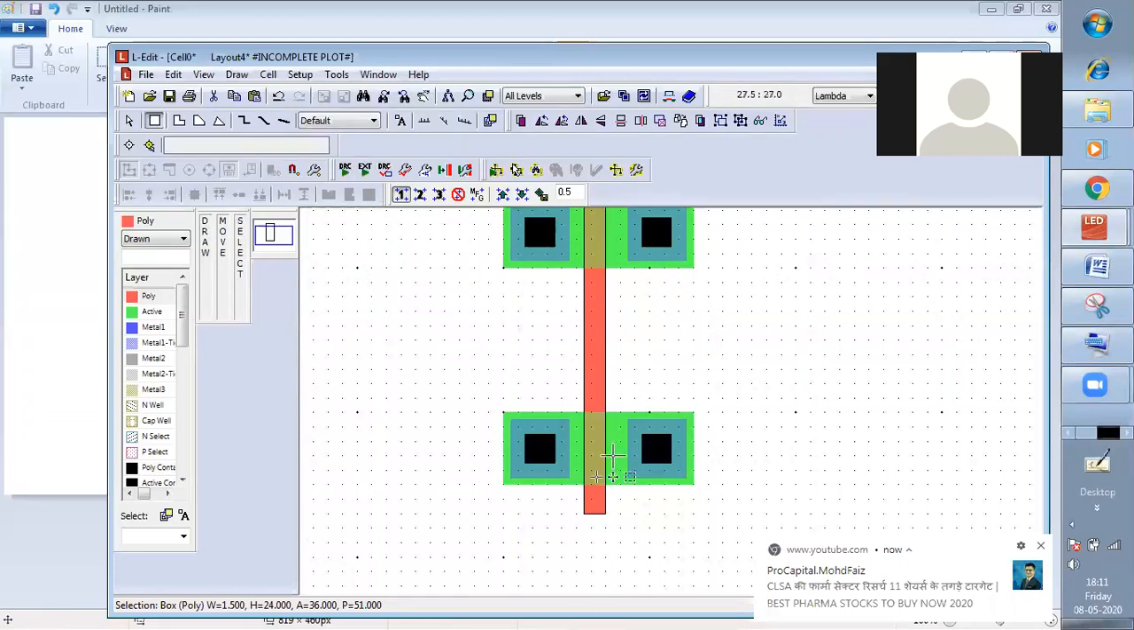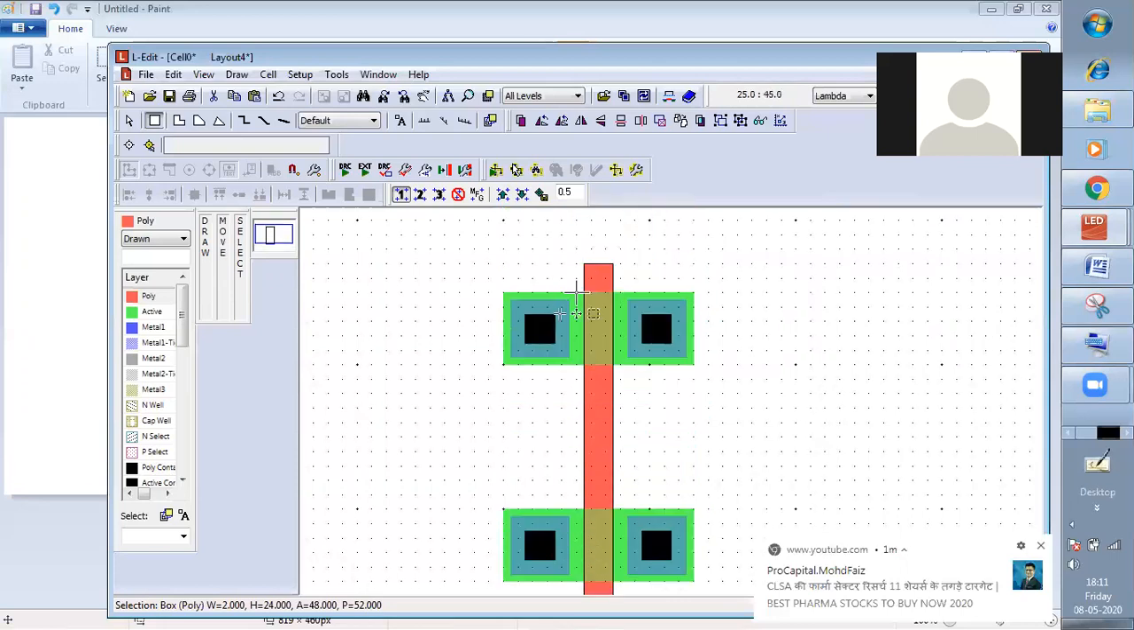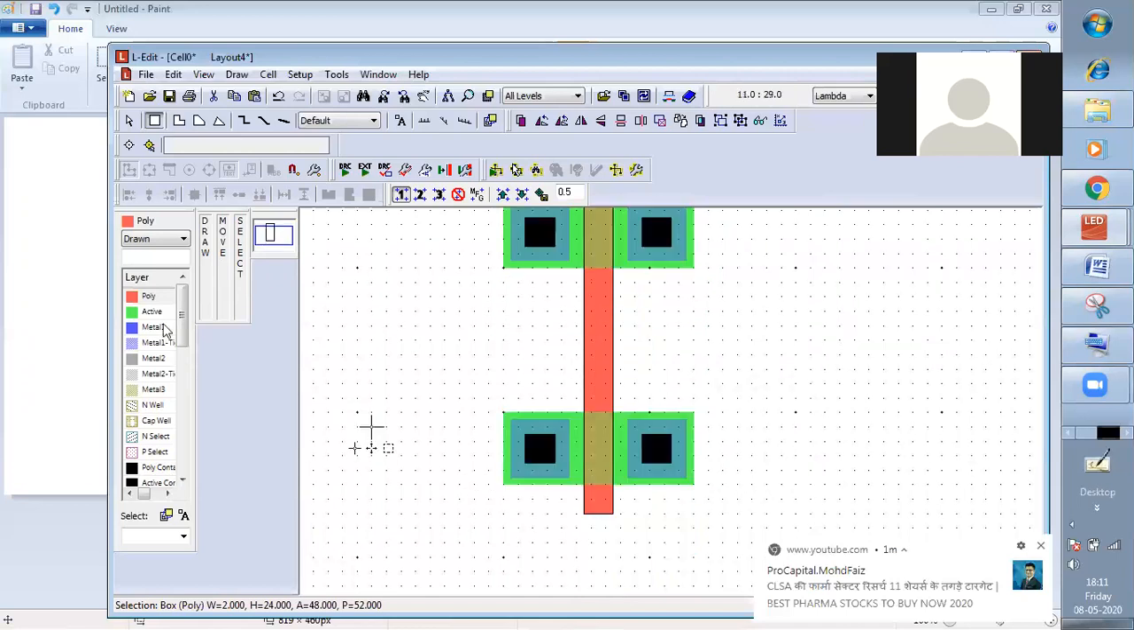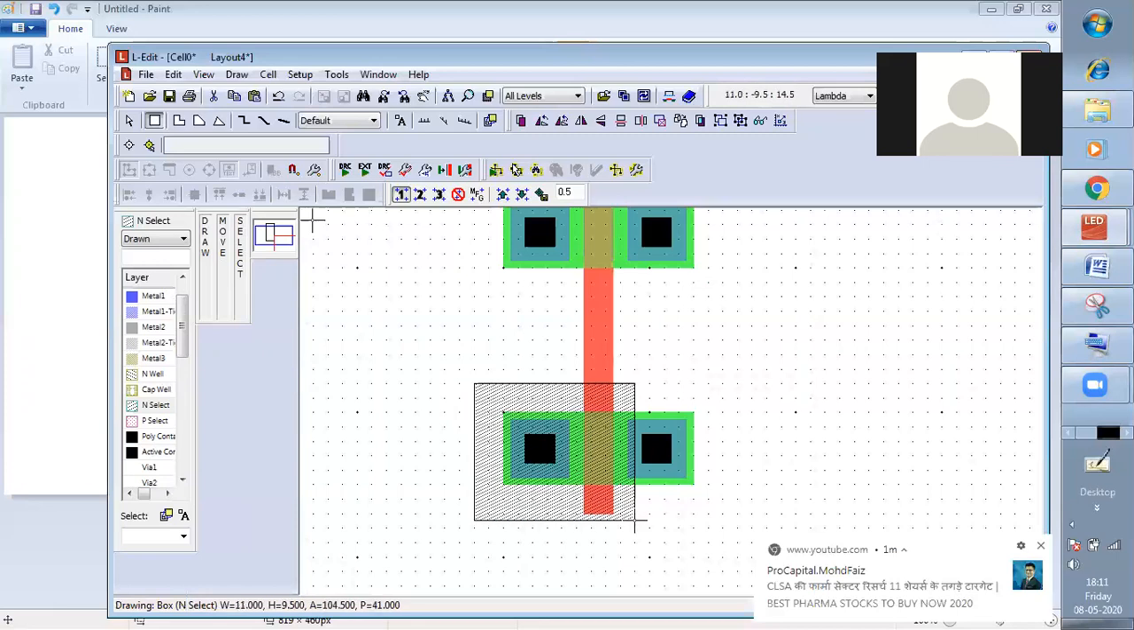Okay, no problem. We have to create this as 2 lambda, and 2 lambda overlap will be there from the active. Here 2 lambda and here also 2 lambda. 2 lambda means 2 dots outside. And then we select the N select to make the N diffusion, N plus diffusion, so that these two will be N plus. We create the outside here 2 lambda by 2 lambda outside exactly here. This is the 2 lambda by 2 lambda outside.